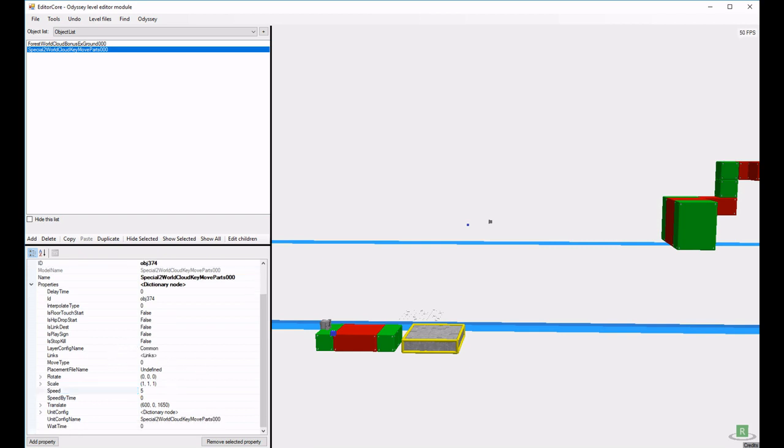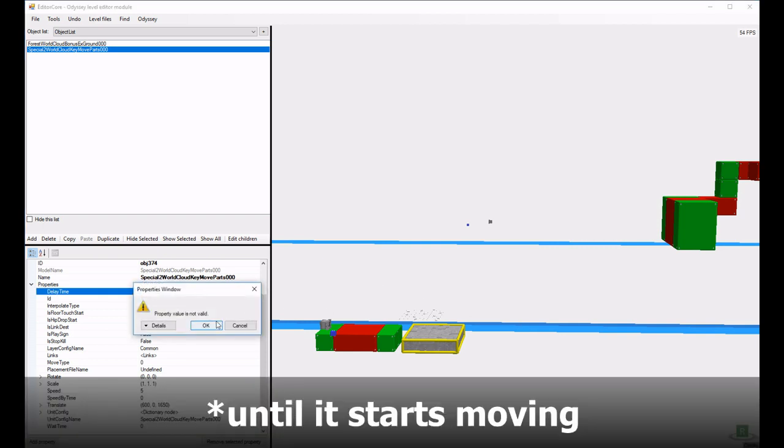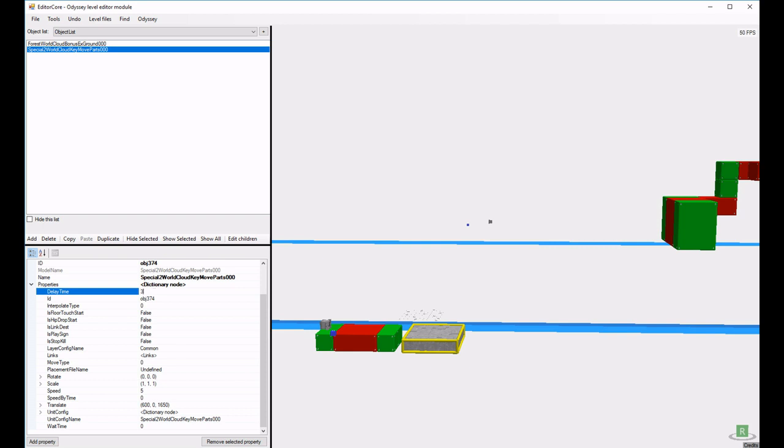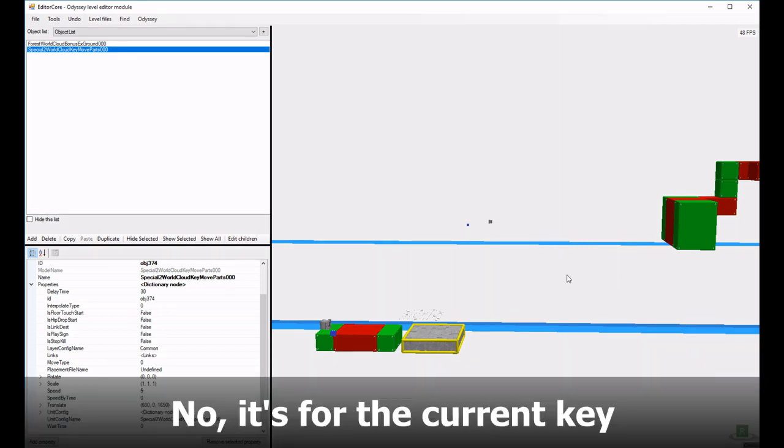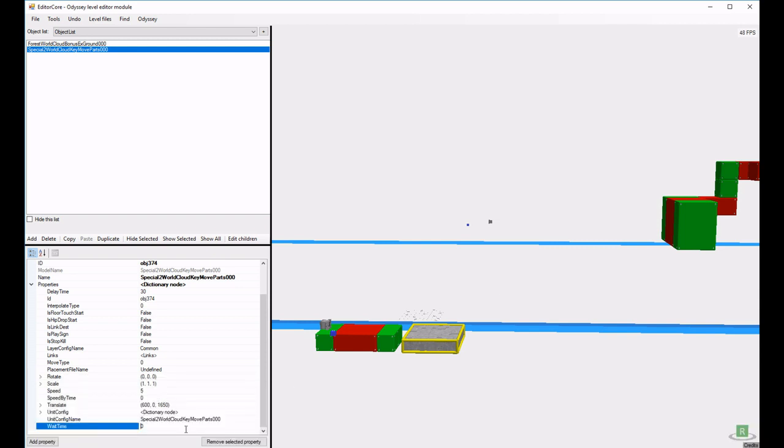Alright. Now the next thing is delay time. That just means once it gets a signal to start moving, by default that's when the level is loaded, but it can also be floor touch start, which just means once you touch it, it will start to move. Yeah, it's just how long it's going to take until it actually starts. Oh, property is invalid, of course. Yeah, I'm just going to say 30. Okay, wait time is how long it's going to wait when it reaches the next key. So if I set this to, well, just say 120, it's going to wait for 2 seconds.